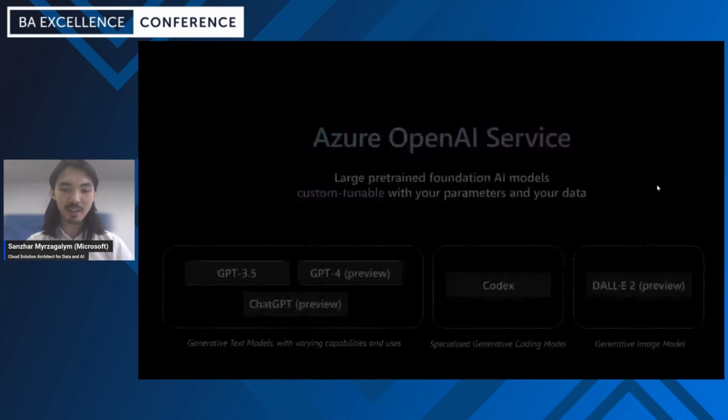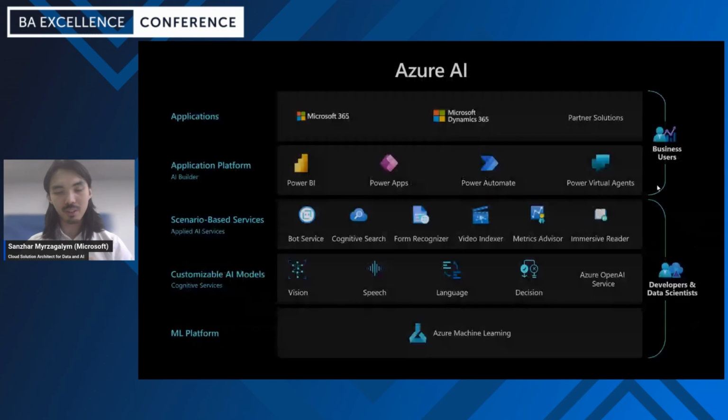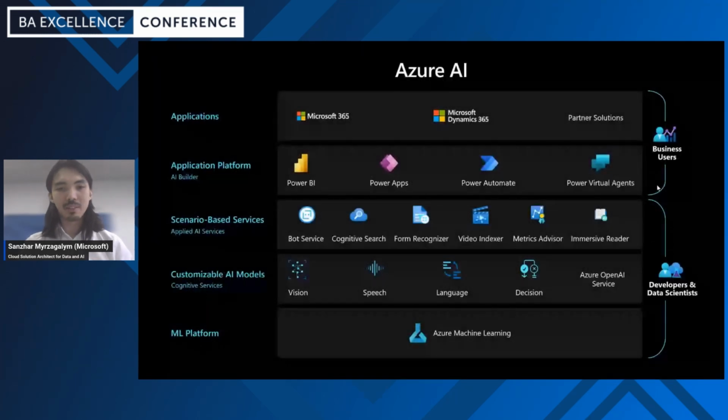So again, out of this collaboration between OpenAI and Microsoft, we now have these exclusive offerings for customers. Some of you may know that Microsoft has a cloud platform, one of the leading cloud platforms in the world, which is called Azure. And on Azure, we've been developing many different AI components. We call them cognitive services. And these cognitive services were used for particular purposes.